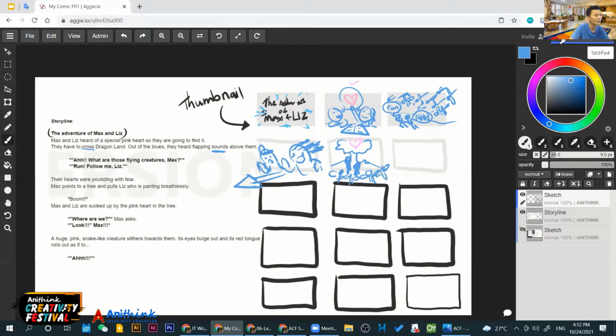Right, so then they are getting to the tree. Boom! This is like a sound effect. So what we can do if you want to do boom, right? The sound effect. Oh, like that. Okay. Max and Liz are sucked up by the pink heart in the tree, right? See? Pink heart in the tree. That's what we do. We have a pink heart. It's been sucked in already.